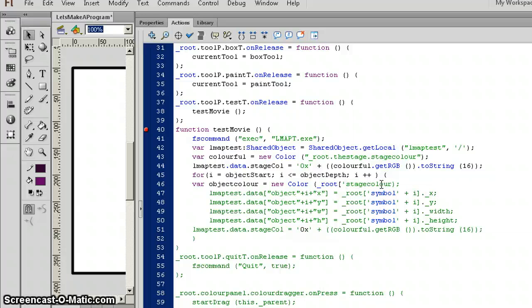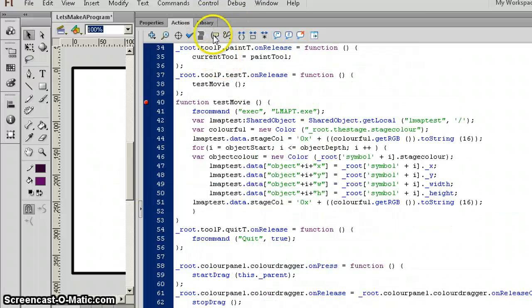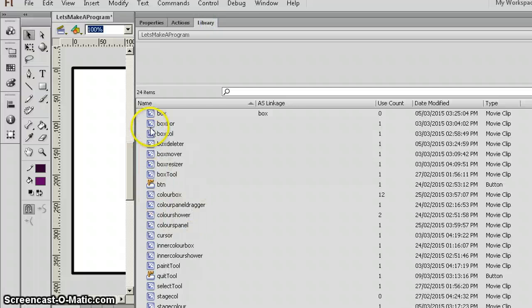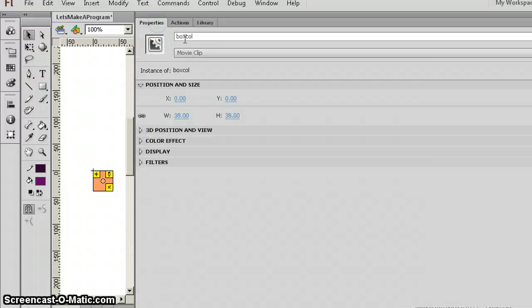So the target is symbol plus I dot, I think it's object color. No. So the color we are looking for is this box's color, box color. Okay.